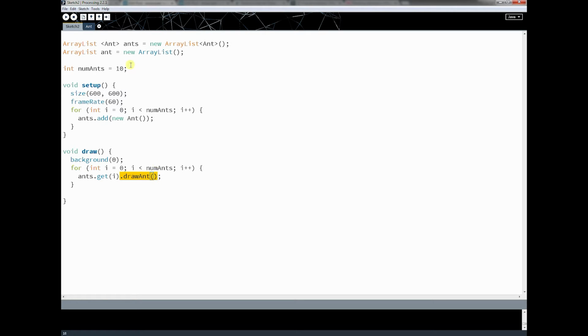Well, let's say, for instance, I put a bunch of integers and floats onto this list. The processing compiler doesn't know what I'm putting in there. It doesn't know if I'm putting in a float or an int. So if I put in a bunch of ints or floats and I try to get them out, they're not going to have a draw int method attached to them. So they can't do that, which means it'll be an illegal call and the program will crash.